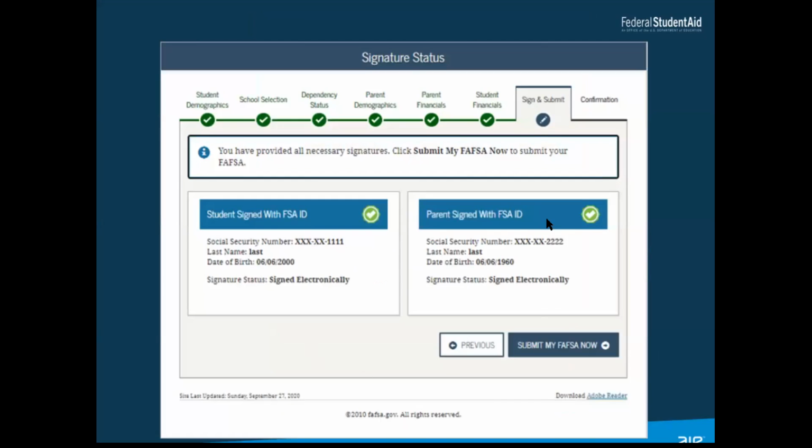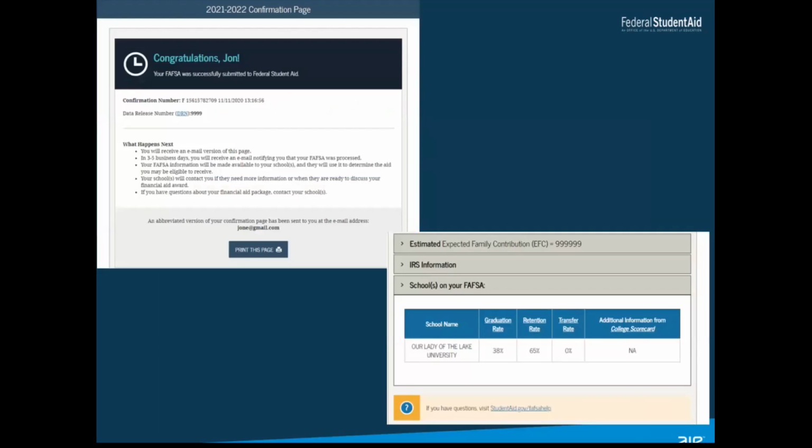But ultimately, this is what you want. This is for parents that had a Social Security number. You want that check in the green box. Student signed, parent signed. Next step is to submit my FAFSA now. Submit my FAFSA now. You'll get a confirmation page. It's going to have a confirmation number. It's going to have the expected family contribution, and it's going to have the schools that were listed on the FAFSA. This confirmation page is also going to be emailed to the student's email address. The student will provide an email address, and a version of the confirmation page is going to be emailed to the student.